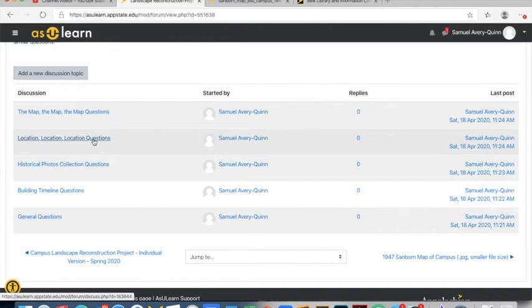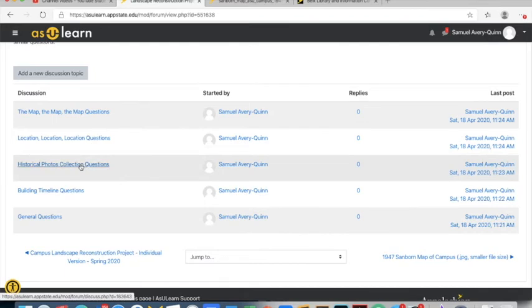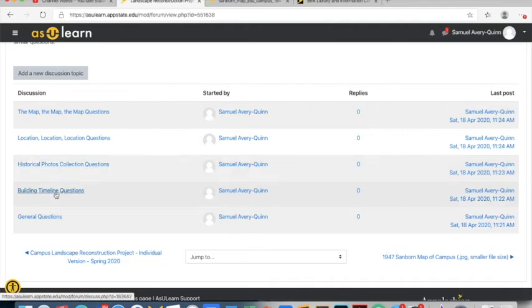If you have questions about using the historical photos collection, if you have questions about, is this building really my building, or is this building in the photo that looks like it's to the right of my building, is that really to the right? Is that to the north? Is that to the south? If you have photo questions, post them here. If you have questions about the building timelines, here.